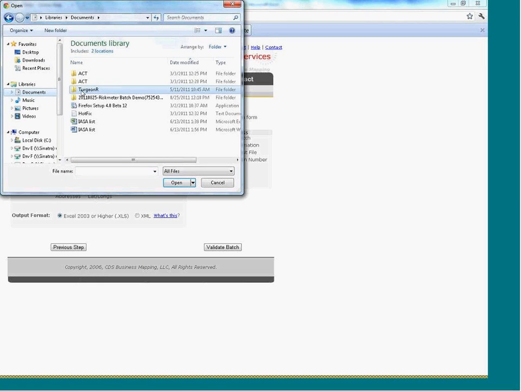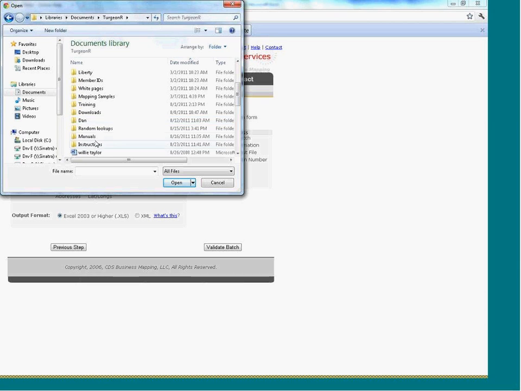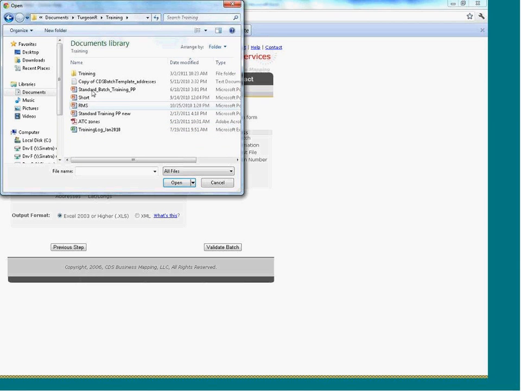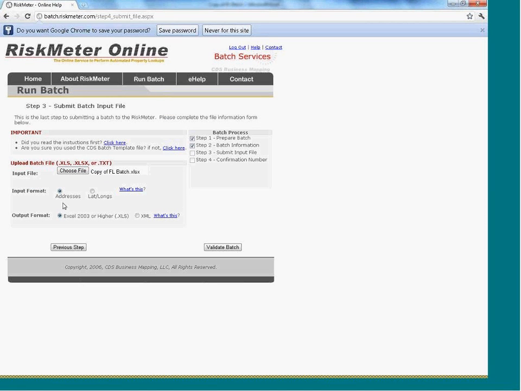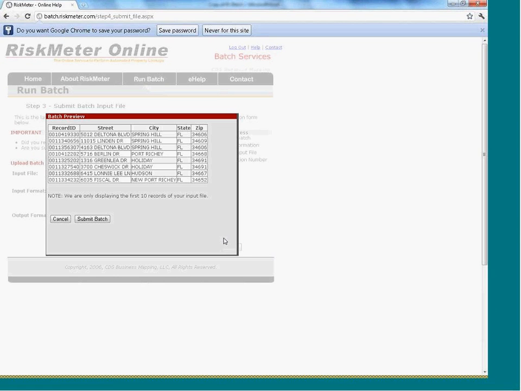Batch. I did this on my computer. You do have the ability to run batches of that length, but at this point we're going to run the address batch. I want it coming back in Excel. So what I'm going to do is hit Validate Batch.